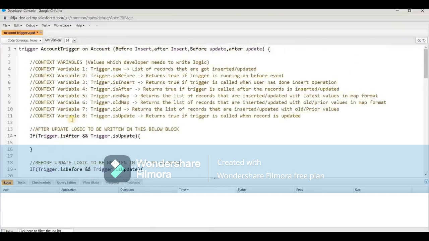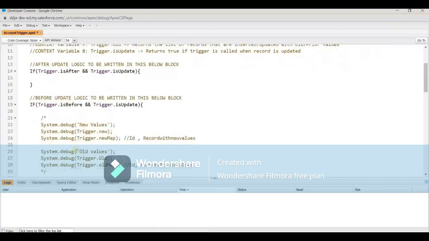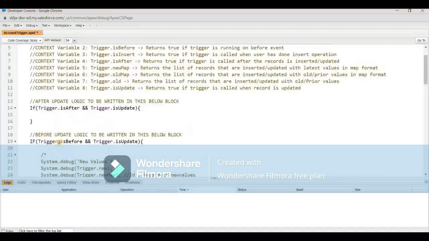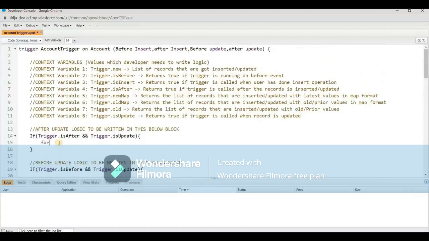To check whether a particular field value has been changed or not, we already did that, right? So we can get that old record and run the for loop. We check the old record, get the name and the previous values, and then compare them. In the same way, we need to write a for loop here also. First we loop on account accRecNew in Trigger.new.